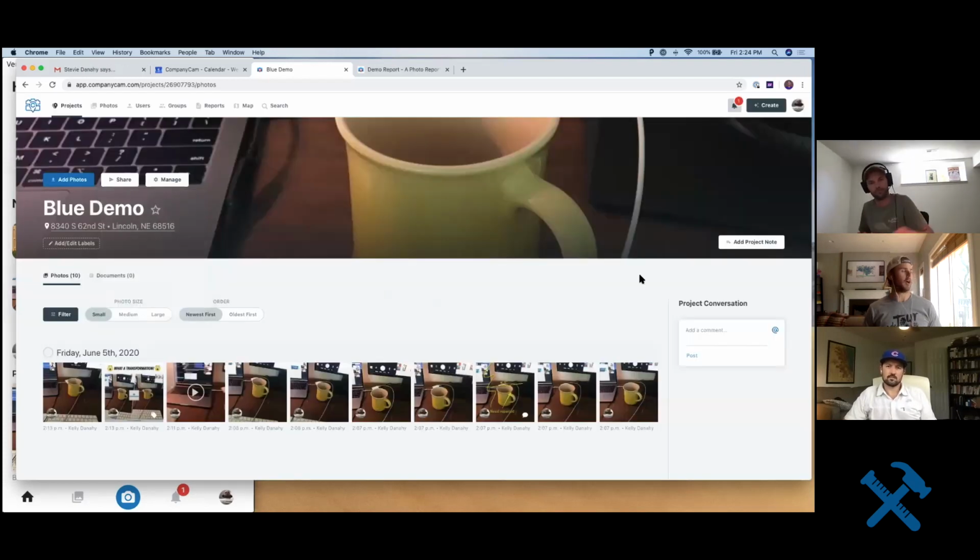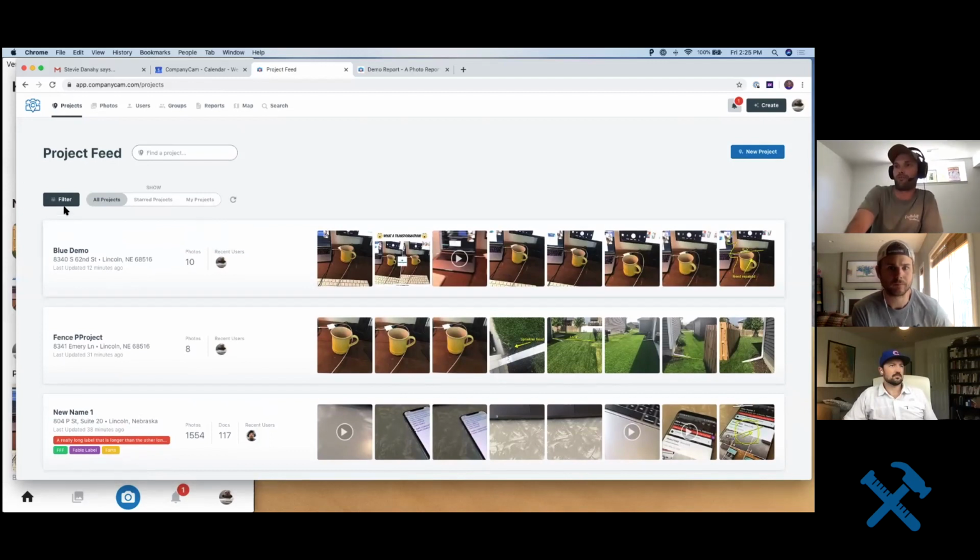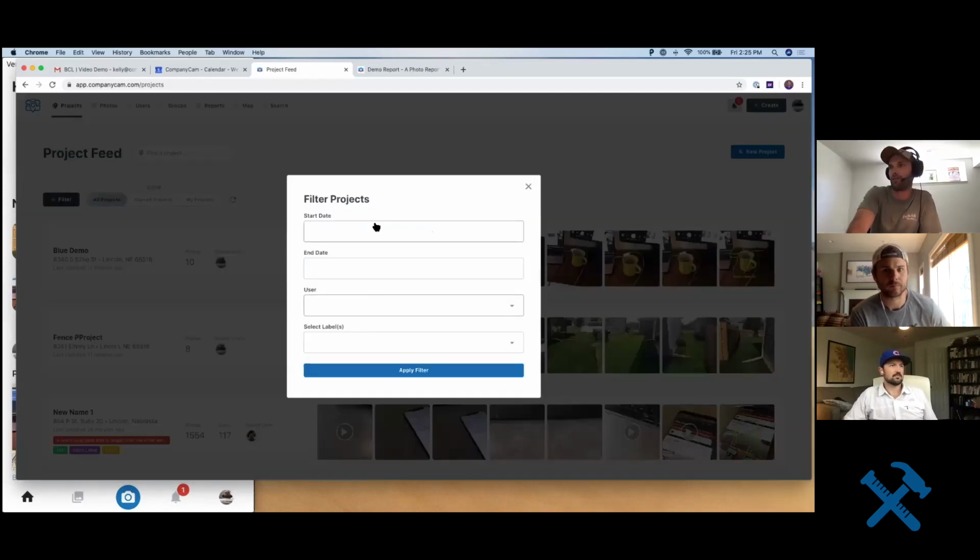And if I'm an owner of a company, or I'm overseeing several projects, is there some sort of dashboard where I can see, okay, here's all my projects, or was it just that map feature? There's a couple ways you can do it. You can look at the map feature, or you can look at your projects. Here, by default, it just lines them up newest to oldest, but you can filter those however you want. Start date, end date, users.